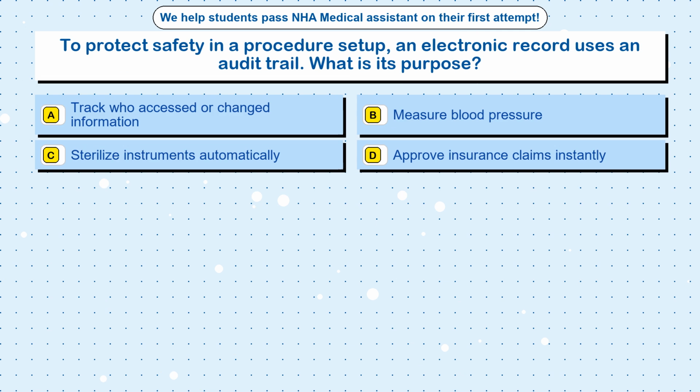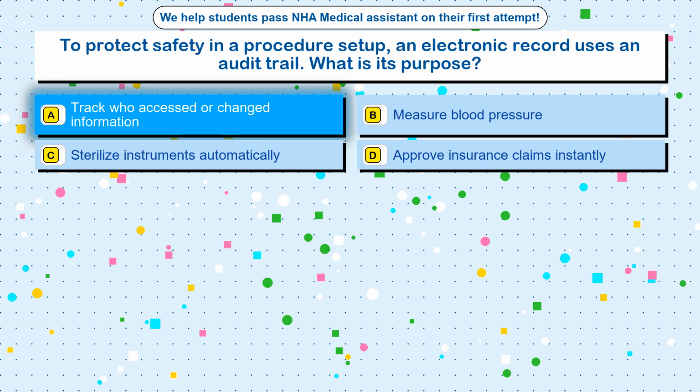Question 64. To protect safety in a procedure setup, an electronic record uses an audit trail. What is its purpose? Option A, track who accessed or changed information. Option B, measure blood pressure. Option C, sterilize instruments automatically. Option D, approve insurance claims instantly. The correct answer is option A, track who accessed or changed information.